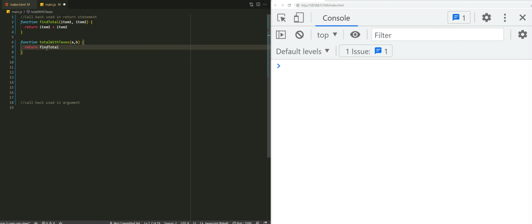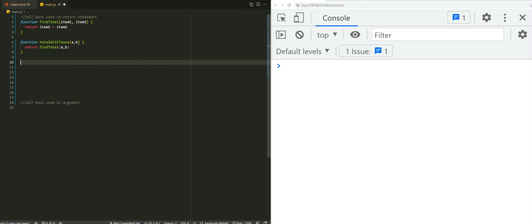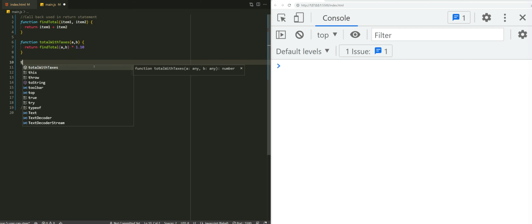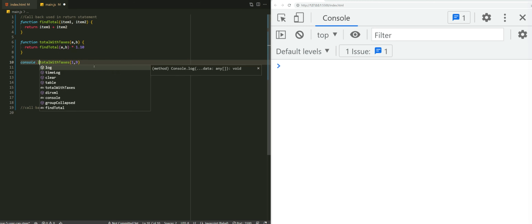findTotal. findTotal of what? Of A and B. Now, you see that the number of arguments match right here, A, B, and items 1, 2. All right? So it's going to return the sum that it finds from here, right? And then, since I live in California, my taxes are high, so it's about 10%, multiplied by 1.10. Okay? And then, I'm just going to test it. I'll call this totalWithTaxes, 1 and 9. Total should be 10 with a 10% tax. That should be 11, right? And then let me just console.log it.